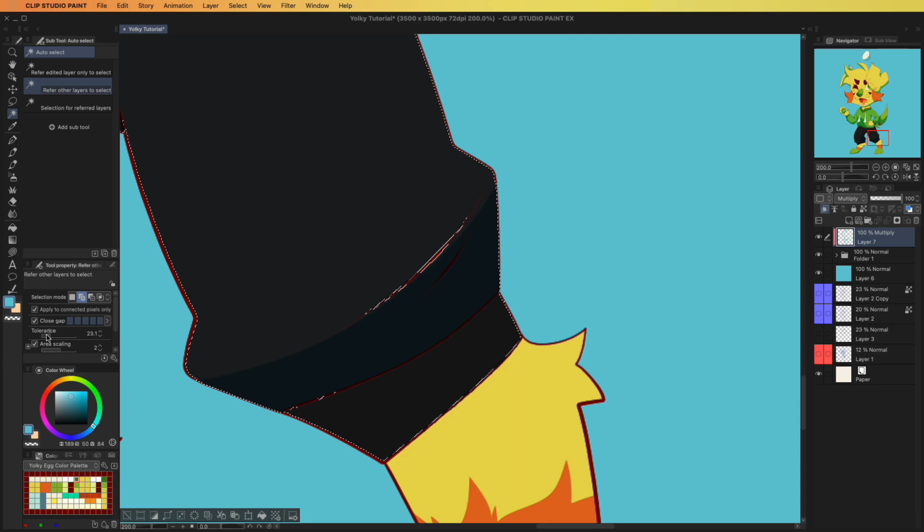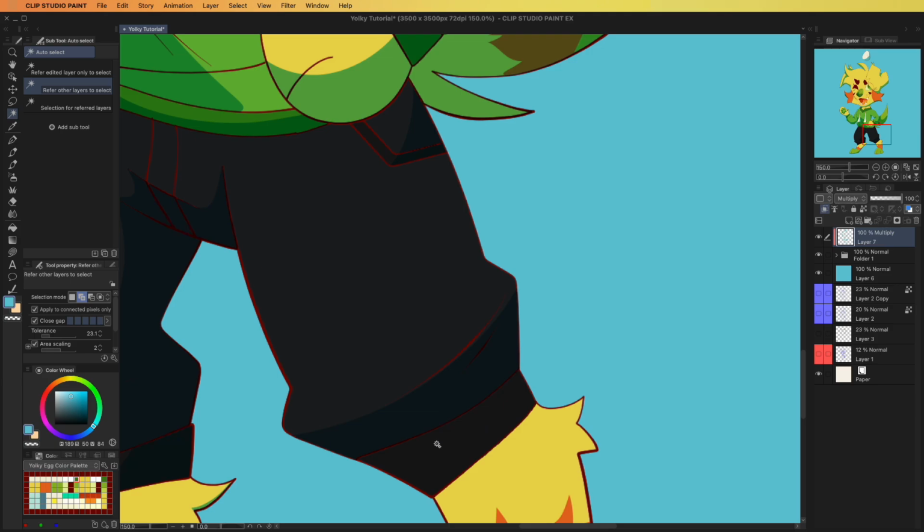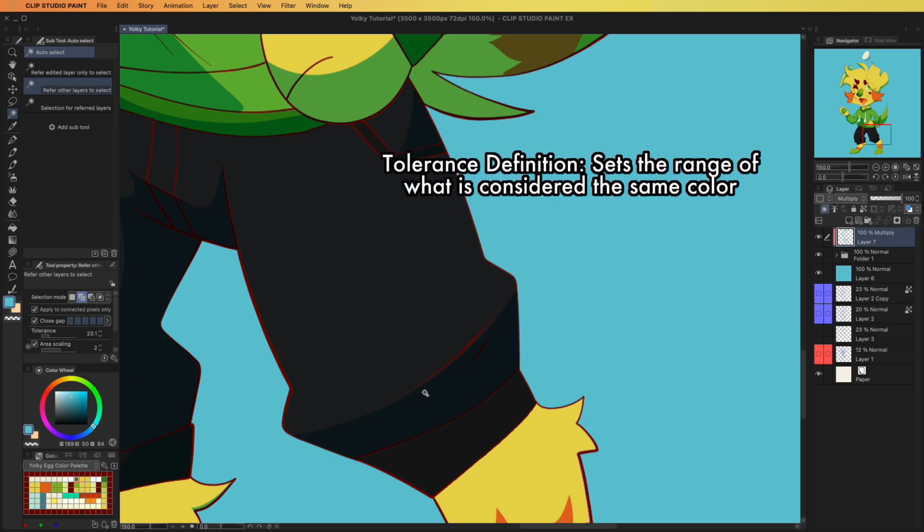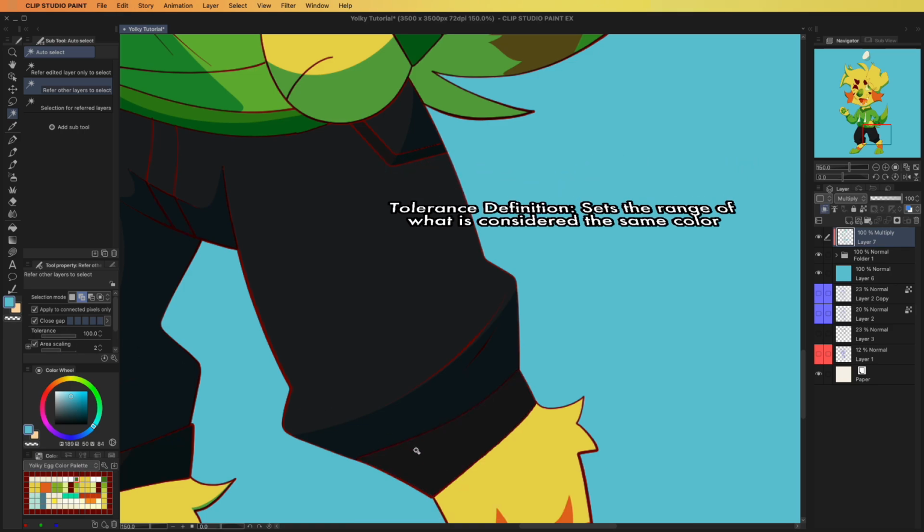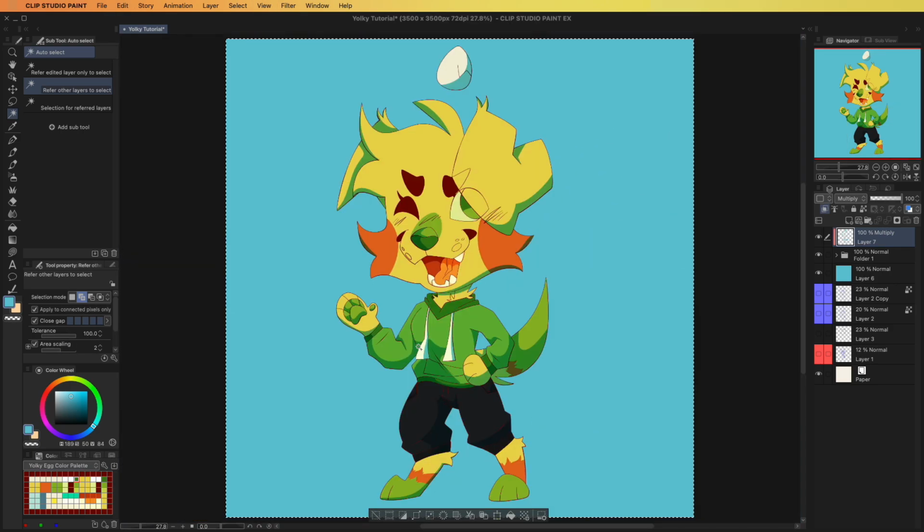Basically what tolerance does is, when I select this gray right here, it selects all of the colors similar to it as well. So if I turn the tolerance down and I select this, it will only select that. If I turn it up and select this, it's going to select everything, because I've basically said that everything is the same by making it 100%.